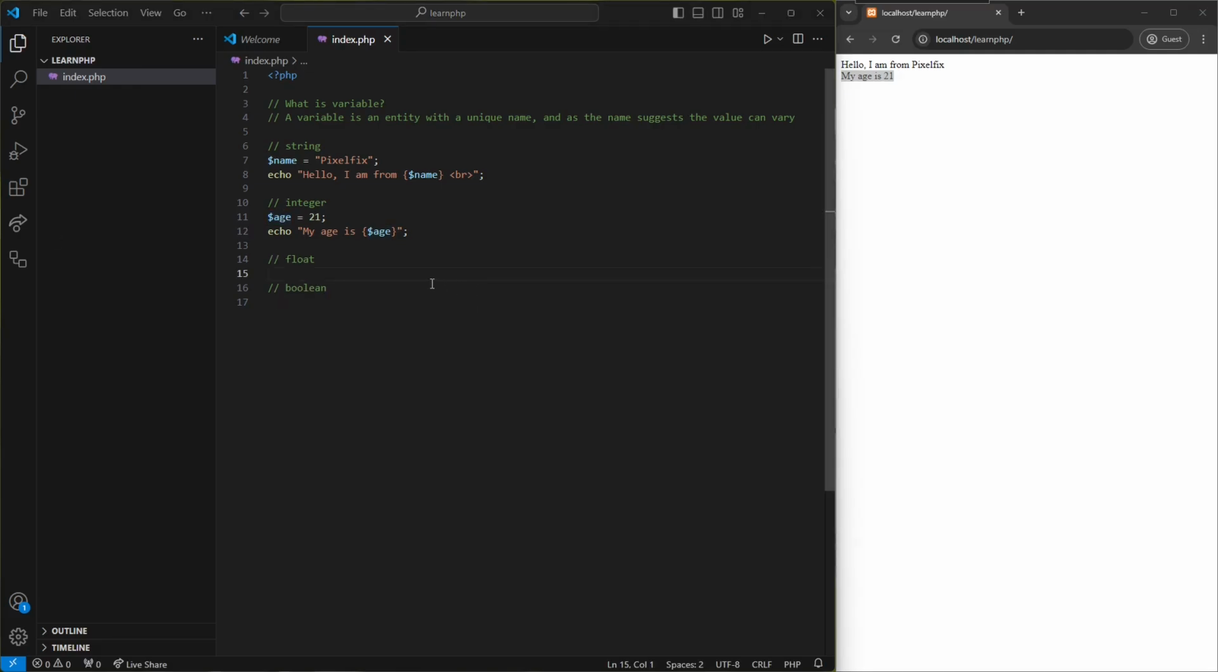Okay, so let's look at the float data type. Now, a float data type, unlike an integer, has a decimal value. Let's say, for instance, my interest rate that I'm getting at the bank. That would be something that will have a decimal point. So let's say I'm getting 5.5% interest. And I can include that also within a string, same as with the integer. And I can say my interest rate is, and I can say interest rate.